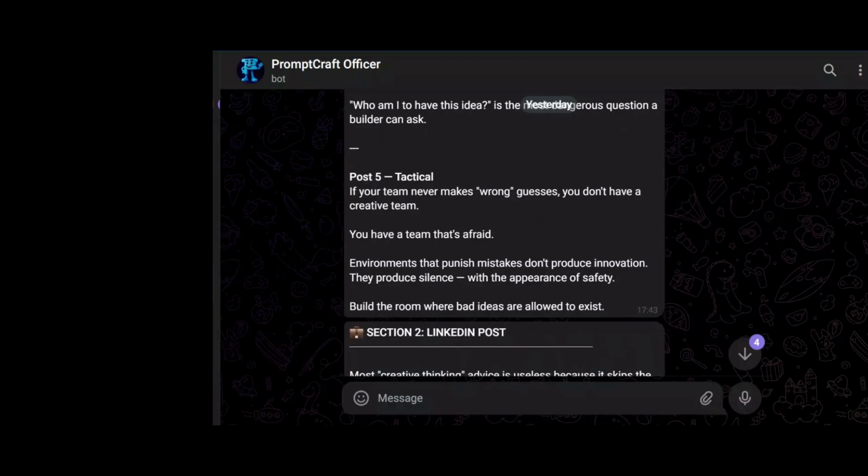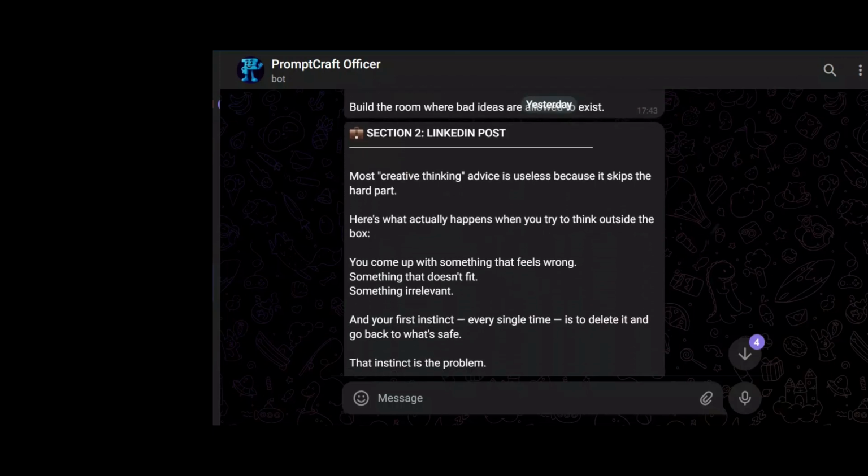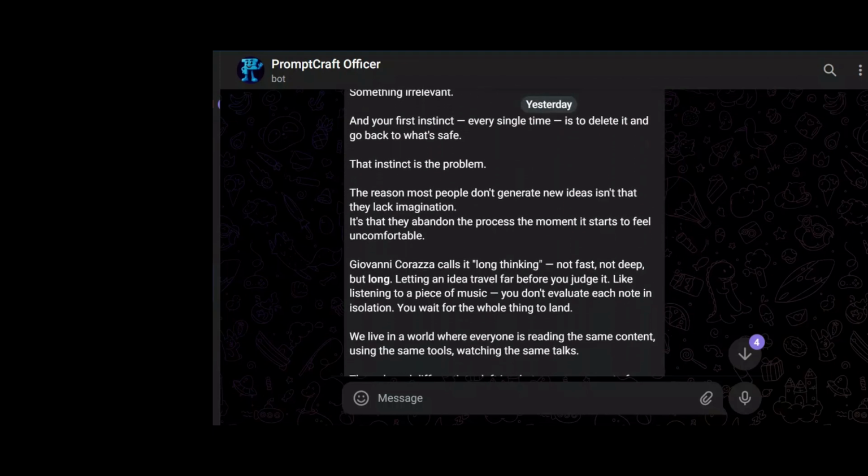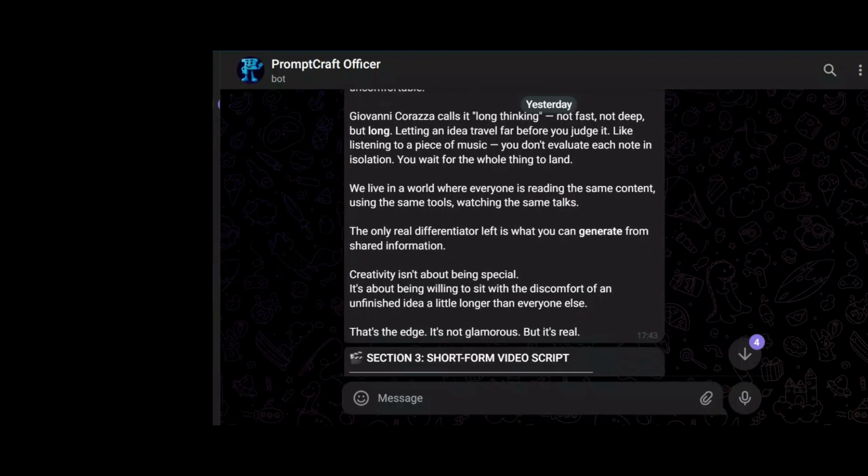Then we have section 2, the LinkedIn post, and you see how the LinkedIn post was crafted LinkedIn native. It was crafted LinkedIn native with a very good breakdown. It's amazing, really, really amazing. Delivered directly to my Telegram.